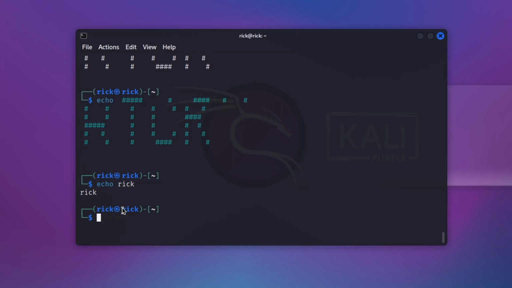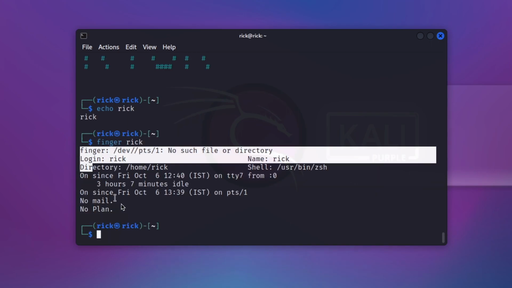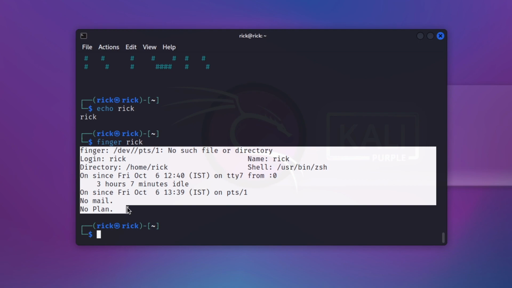And the next command is going to be the finger command, which will be displaying the user information. So for example, finger rig. So over here we can see it has displayed the information related to the particular user I have entered.